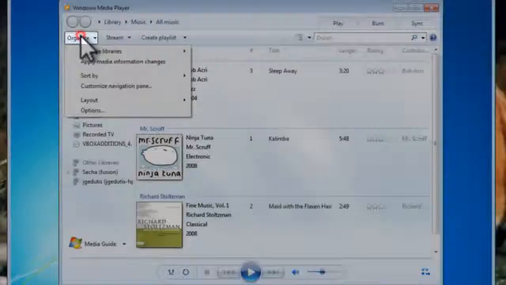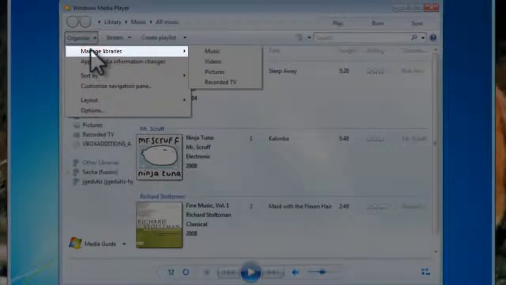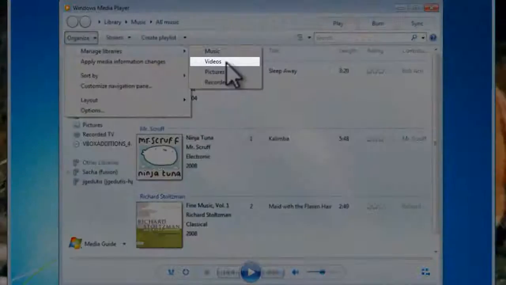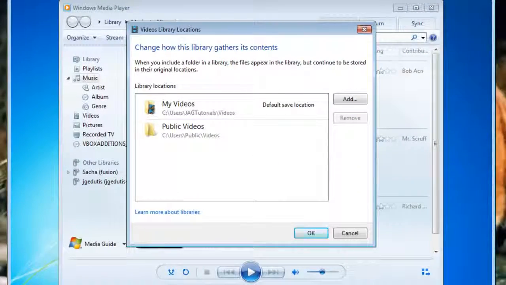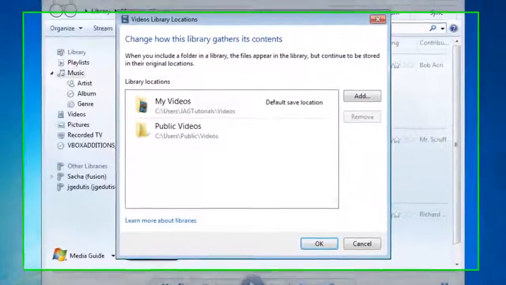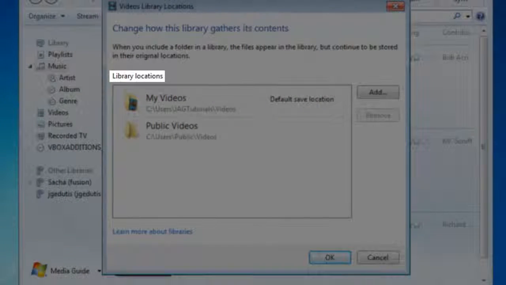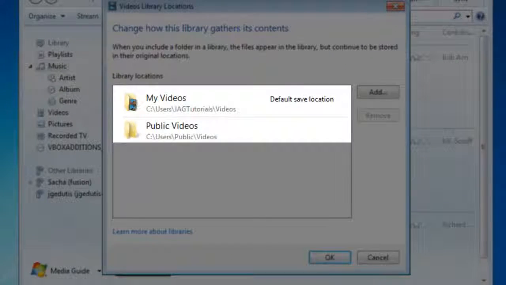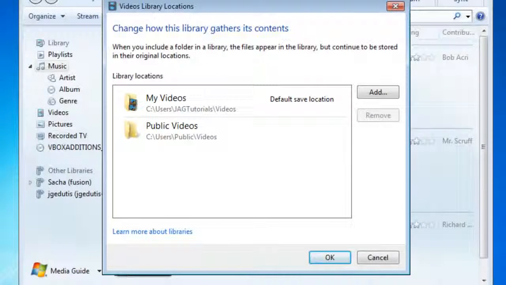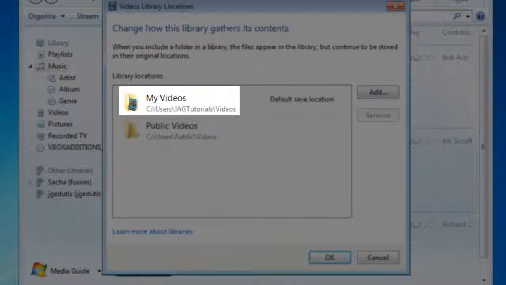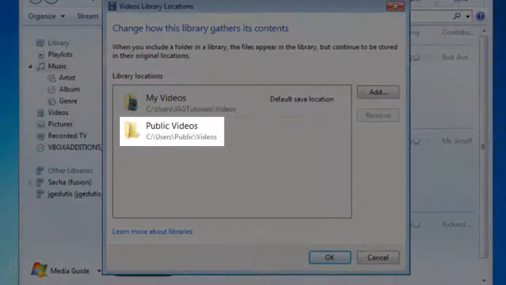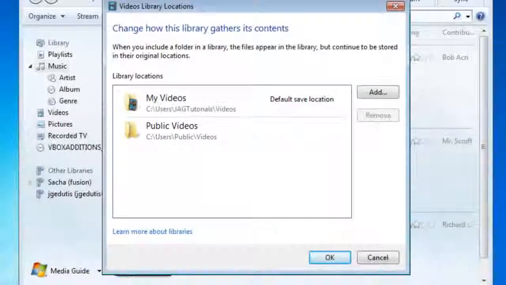Click the Organize button, Manage Libraries, and then we'll select Videos. The Videos Library Locations window will open. Under Library Locations, it will list the current directories and locations being indexed by Windows Media Center. Here we can see the Videos folder in my user's home folder, as well as the Videos folder in the public folder.